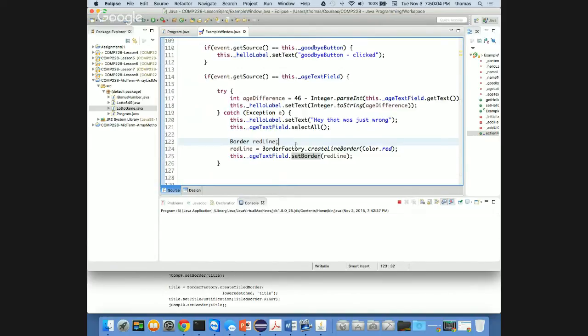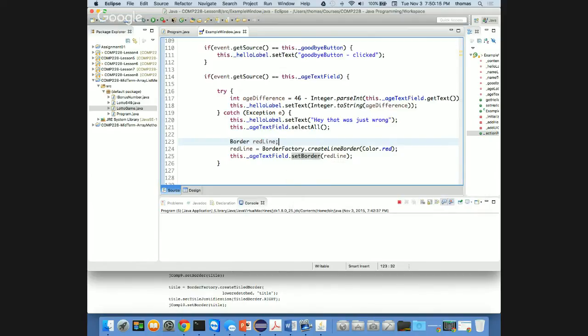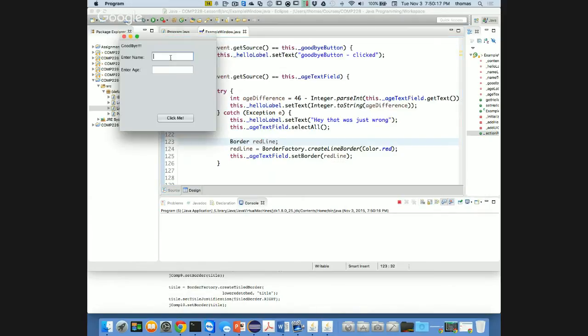Okay, so if there's a problem, set the border to the red line. How about if it's not a problem? I've got to set the border back, right? Because it's always going to stay this way forever. Let's try this out. So I'm going to run it. I make a mistake, like I put a J, and then all of a sudden, bam, red border. Looks nice though, huh? Good validation control that I want to put in there.